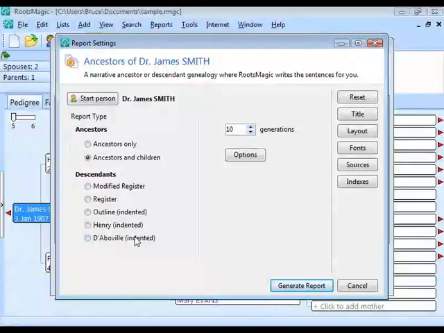The modified register and the register reports are grouped by generation. So the first generation is that starting person. The second generation is that person's children. The third generation is that person's grandchildren. The fourth generation is that person's great-grandchildren, and so on.